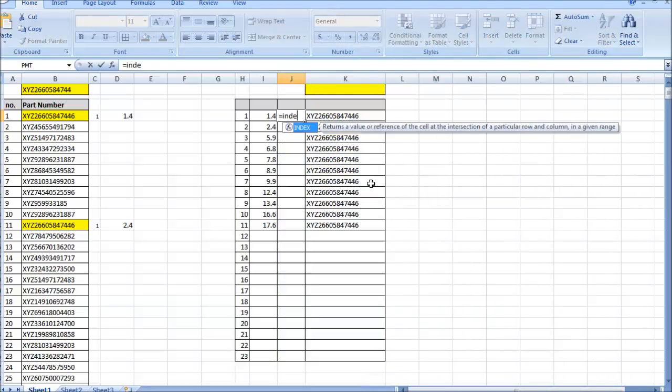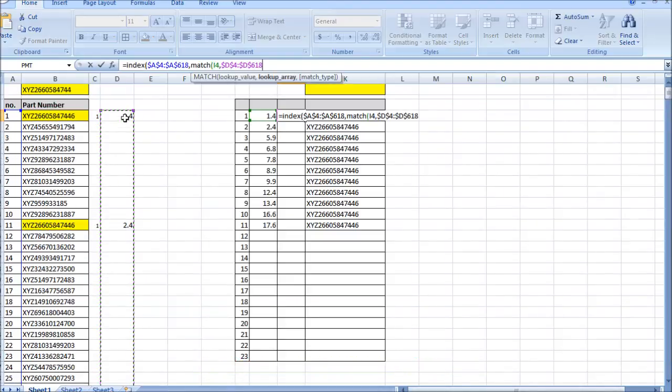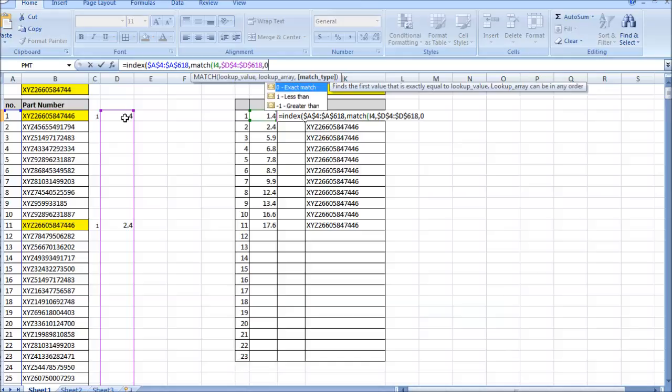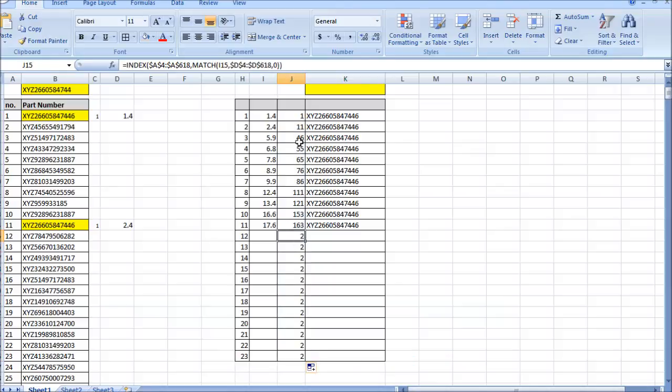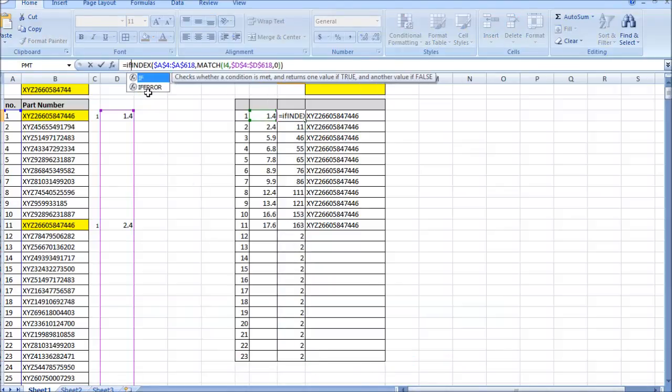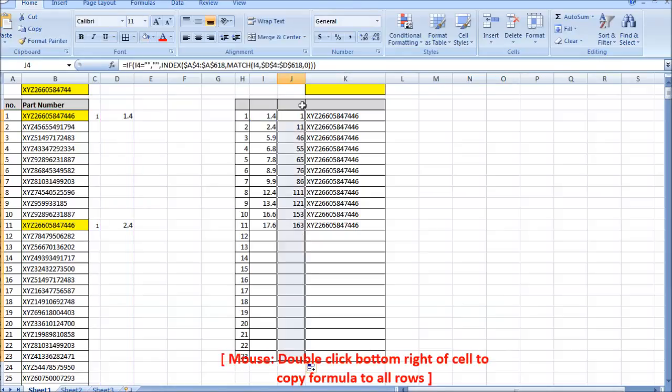Let's return the number that's shown on this part number list in case that was some relevant data that you needed to have. Using the same method, index match, and then we'll need to null it out if it's a null value. Nothing new here. Okay. Now we're getting somewhere.